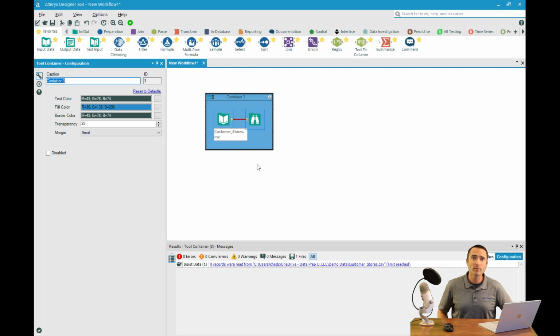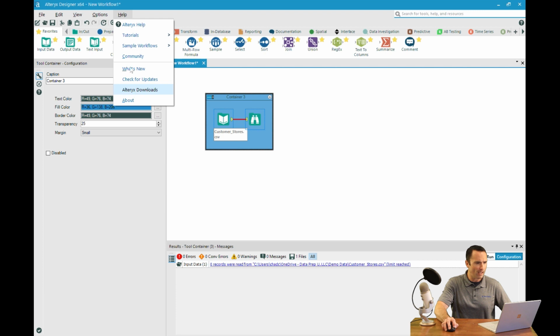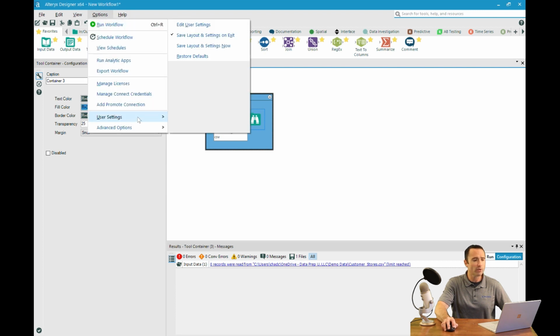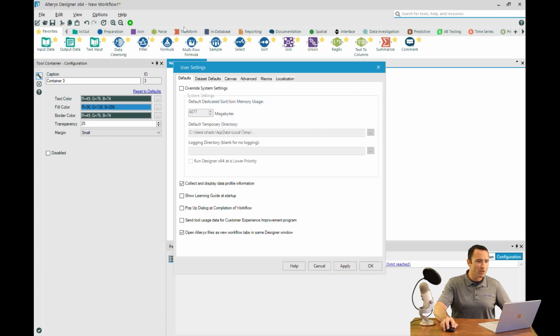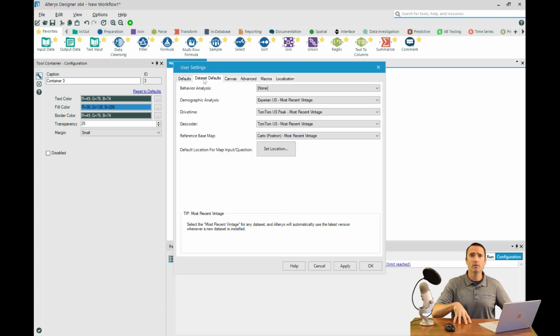So that's a quick little preview of the favorites that I prefer within my favorites bar, along with a handful of other tips as well. Now, you can further customize things in addition to the tool containers. If you go into Help, Options, and then User Settings and Edit User Settings, you can set specific defaults for certain tools. There's one specific thing for dataset defaults. So if you want to have Alteryx always default to the Carto or TomTom maps, you can do that. You can do the same thing with your demographic tools as well.